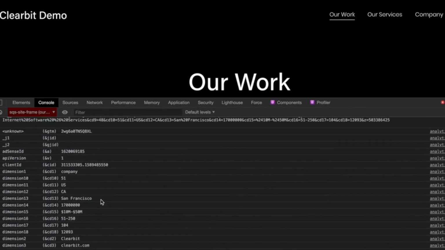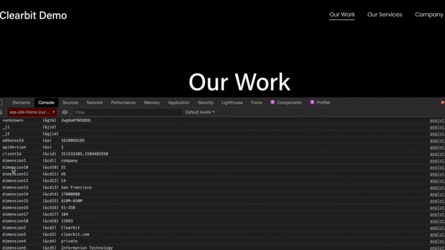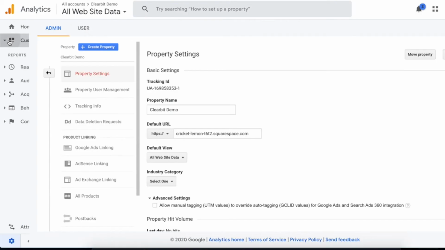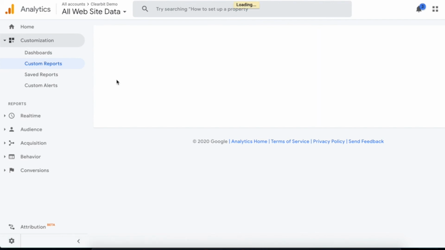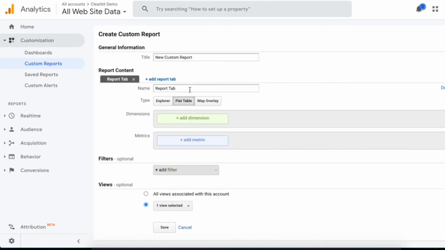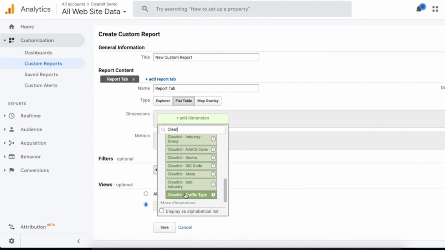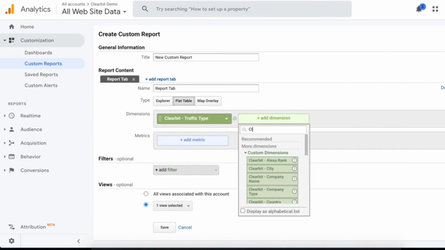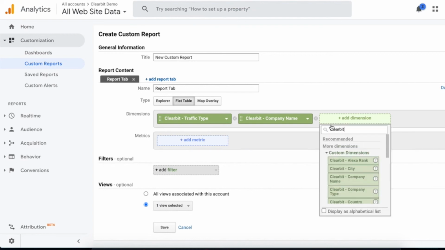With Clearbit Reveal set up on your site, it can take up to 24 hours before the data will start showing in your Google Analytics reports. To do a report, we'll go to Customization, Custom Reports, New Custom Report. We'll set the report to Flat Table. Under Dimensions, you can pick up to 5 of the custom Clearbit dimensions you've defined. Here, we'll pick Clearbit Traffic Type, Clearbit Company Name, Clearbit Company Domain, Clearbit Company Employee Range.